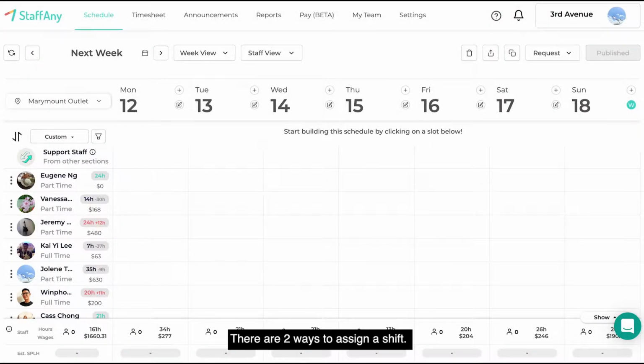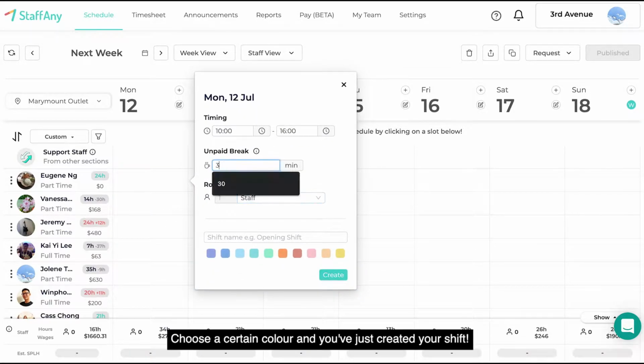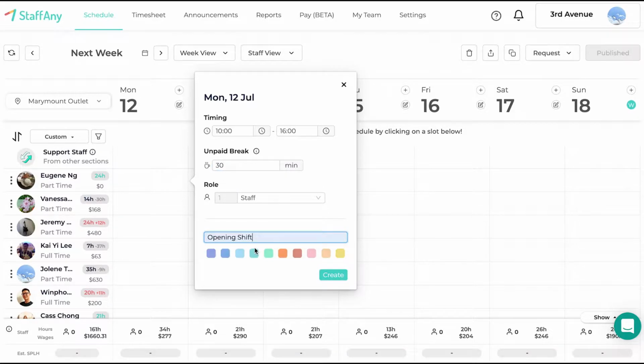There are two ways to assign a shift. First is by keying in the timing for your staff, and this is very similar to Excel. Give it a certain color and you have just created your shift for your staff.